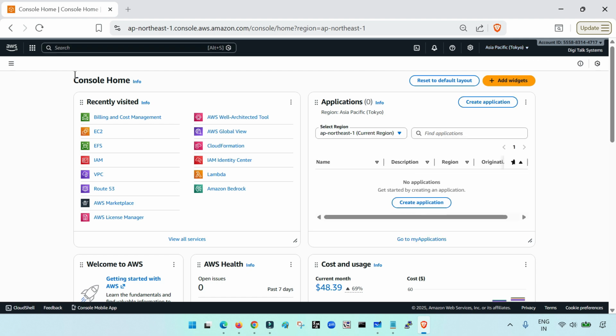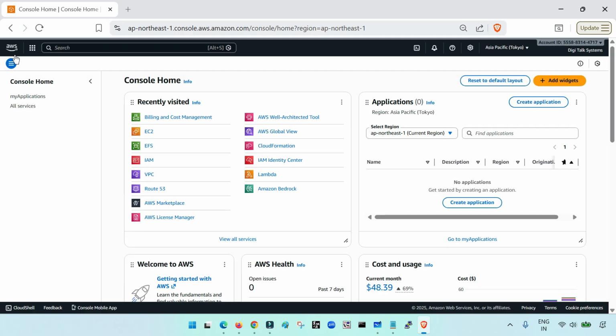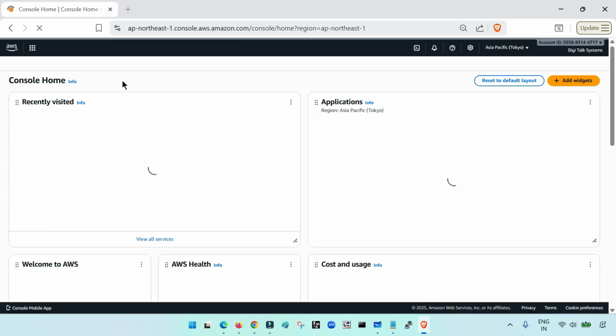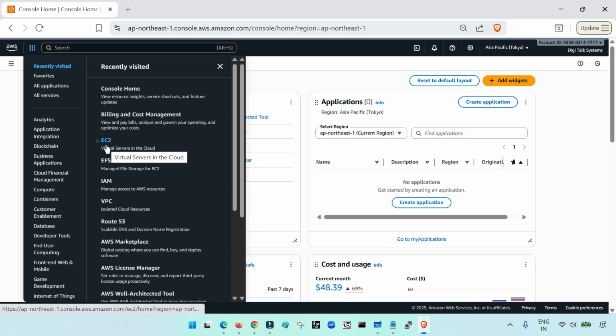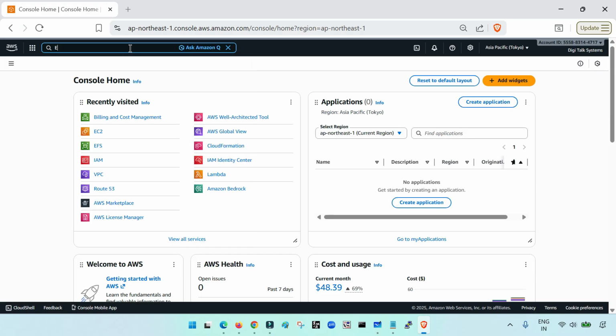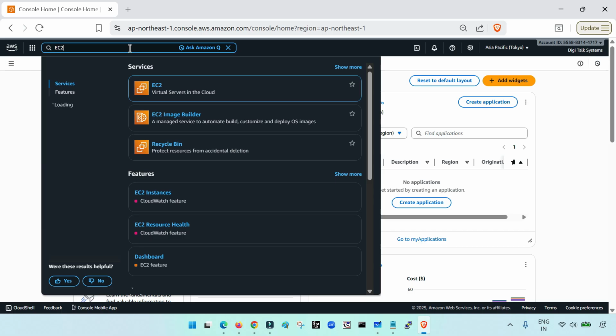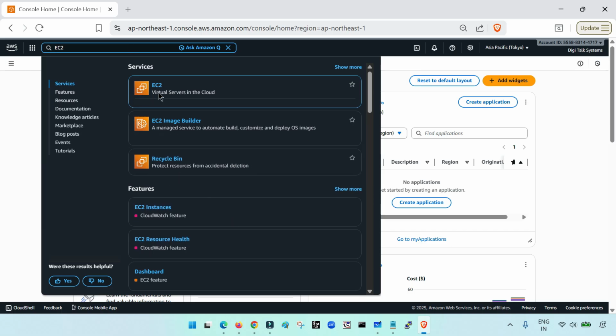After that, you have to go to the main menu, and from here select EC2. This is EC2; otherwise, you can search for it in the search option. All the instance or virtual machine related configurations are in EC2, so go to your EC2 dashboard.